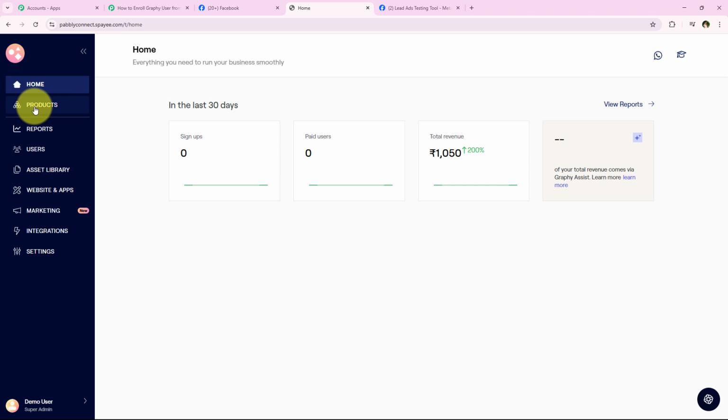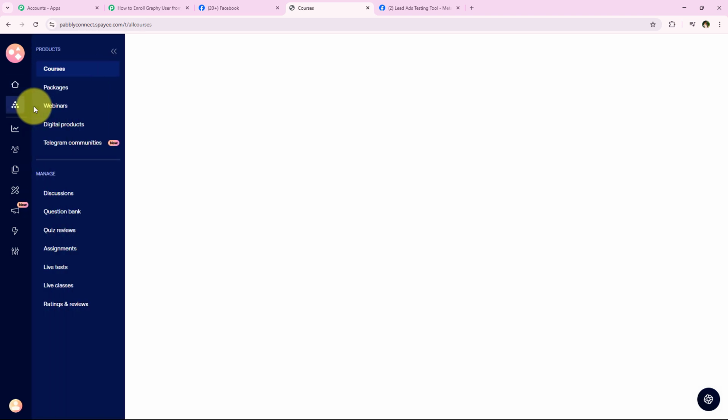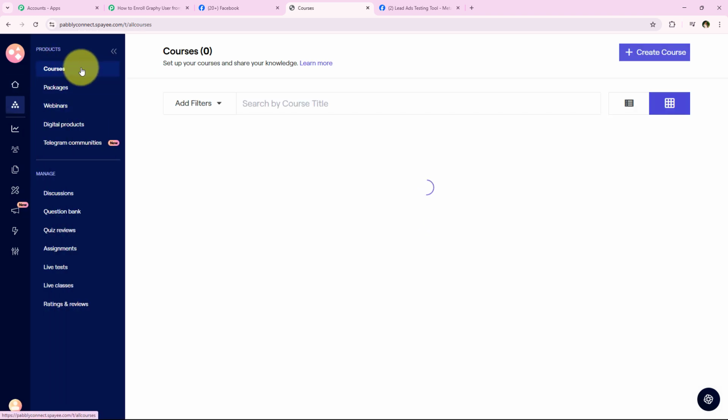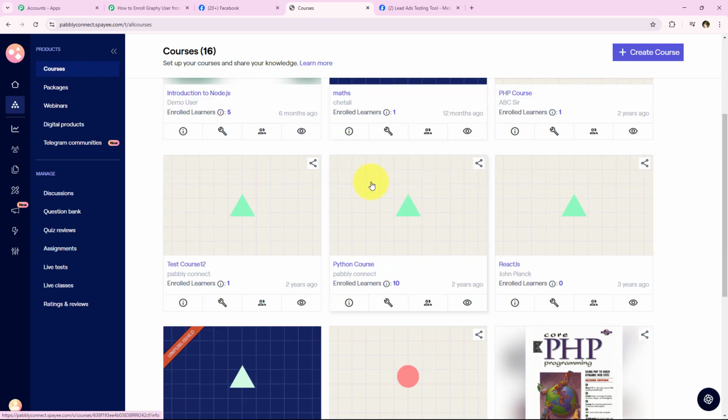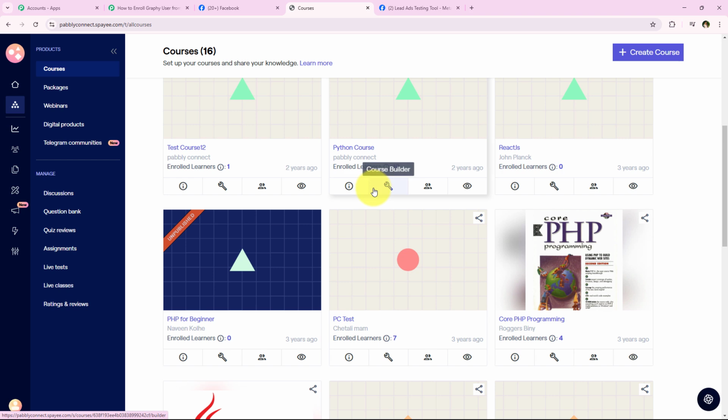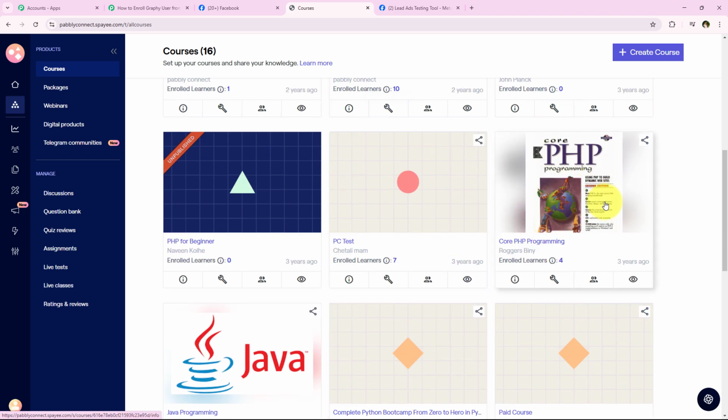I'm just going to open my Graphy account, go towards the dashboard. Then we have to go towards the products from the left side of the bar. And now from the products, we have to go towards the courses. And now over here, you can see all the courses which I have in my Graphy account. So I want to enroll users into this course.